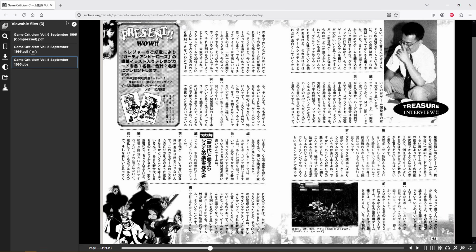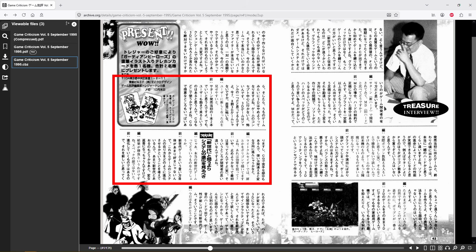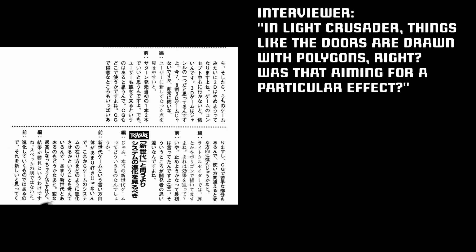I found the original article this was translated from, which was from the September 1995 edition of Game Criticism magazine, and ran that part through a few different translation tools to try to get a better understanding. It's times like this I wish I could read Japanese. What I generally got from these translations was that the interviewer's question is more like this: notice the slightly different wording. In Light Crusader, things like the doors are drawn with polygons, right? Was that aiming for a particular effect?